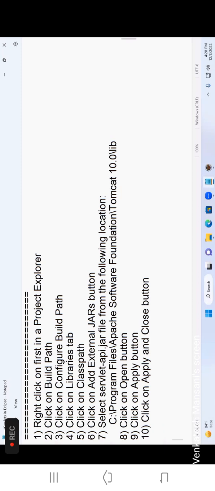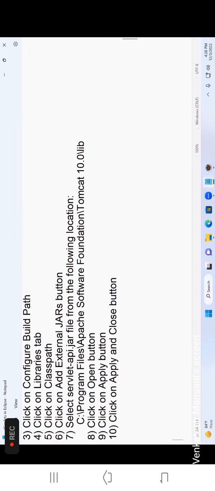Click on apply button. Click on apply and close button. So directly you can click this one, otherwise click on apply and close button. Click on open button, click on apply button, click on apply and close button.